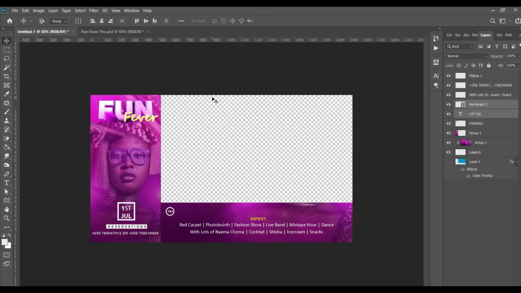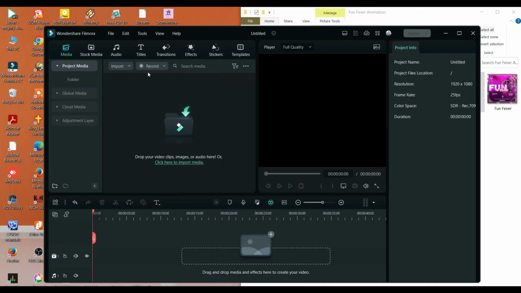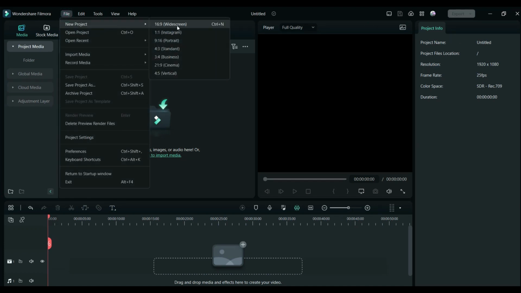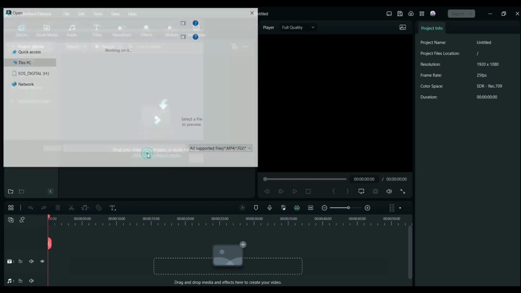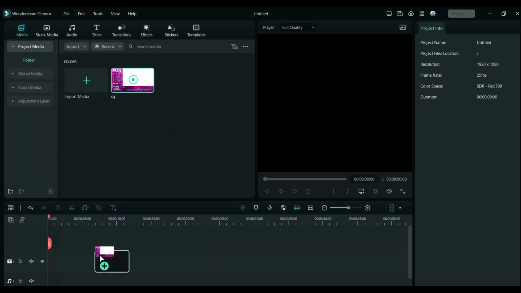So I'm going to save this out as a PNG or JPEG, doesn't matter. It's usually going to be at the back, the layer behind the video, so it doesn't matter. But I'm going to go now into my Filmora, and I'll set a new project 16 to 9. That is the ratio that I said we're going to be using. So I'll import my artwork, which is a JPEG file.